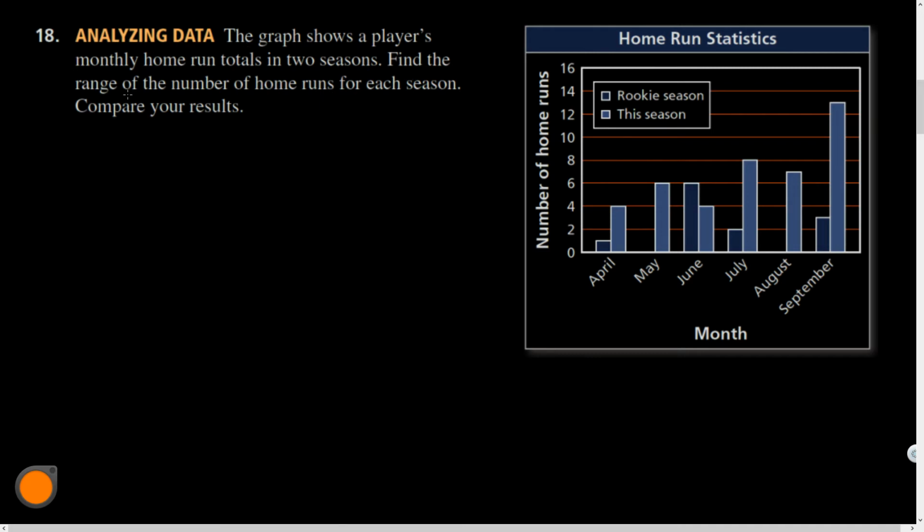It says the graph shows a player's monthly home run totals in two seasons. Find the range of the number of home runs for each season. Compare your results. So let's see. The darker bars are their rookie season. What was the lowest outcome for their rookie season? I see 1. Where's 0? It looks like in May and August, they had 0.